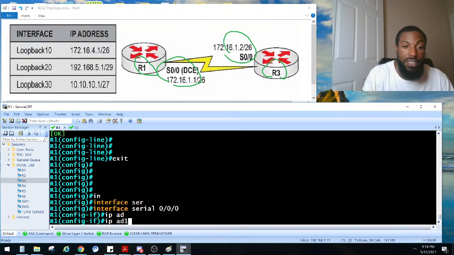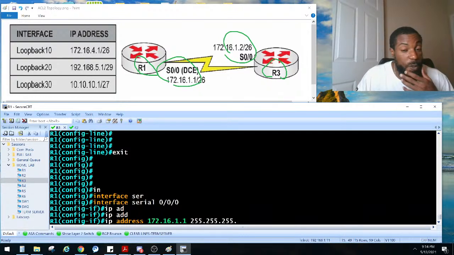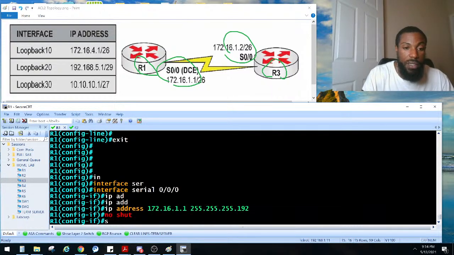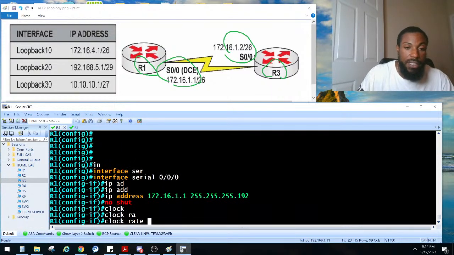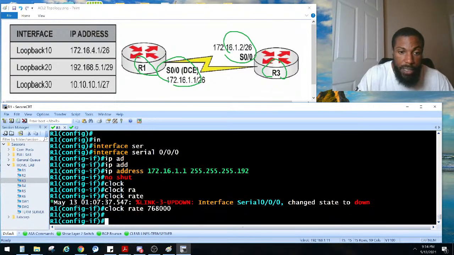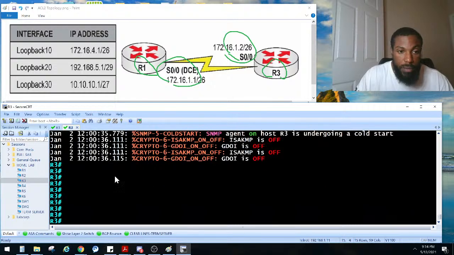So the IP address, I am on router 1, right? So 172.16.1.1 /26, which is 192. No shut that bad boy. We'll do some clocking. Clock rate is, he said, what? 768 kilobits per second. And let's go ahead and set the other interface on router 3. So go to router 3.